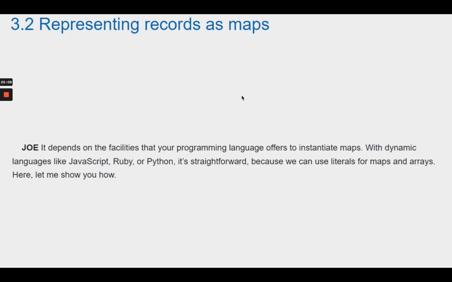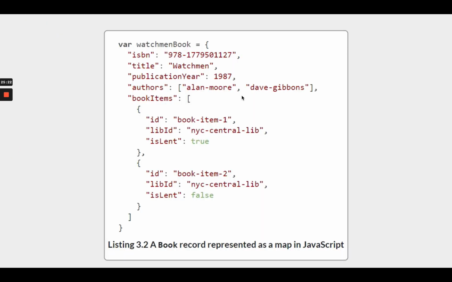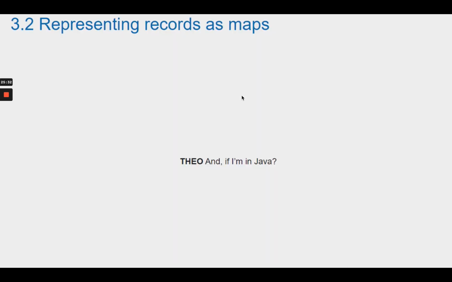Joe: It depends on the facilities that your programming language offers to instantiate maps. With dynamic languages like JavaScript, Ruby, or Python, it's straightforward, because we can use literals for maps and arrays. Here, let me show you how. Joe jots down the JavaScript code that creates an instance of a book record, which is represented as a map in JavaScript. He shows the code to Theo.